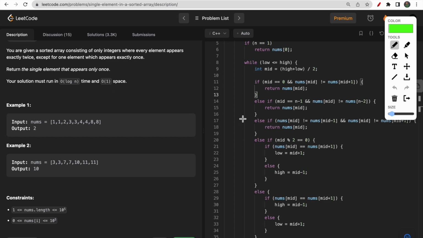Here the mid is 0 and nums of mid is not equal to nums of mid plus 1. Let's say you have something like 1 2 2 3 3, meaning the starting element is itself not repeating. Then in that case that is our answer, so we return nums of mid. This is condition 1.